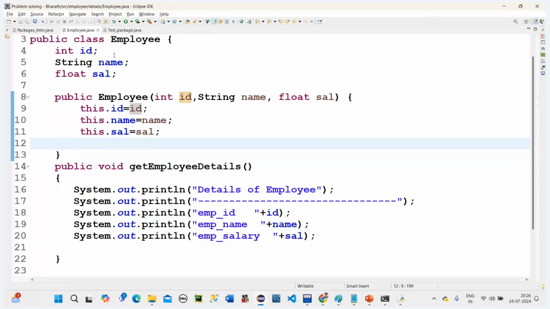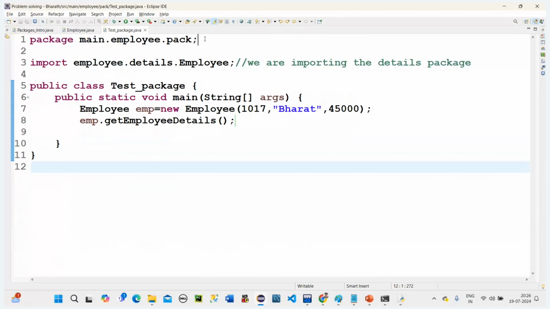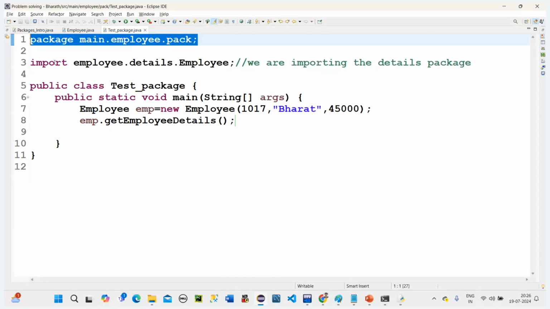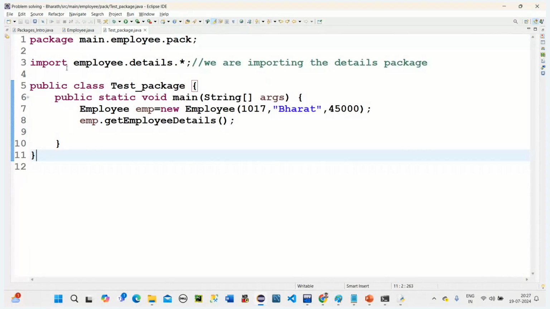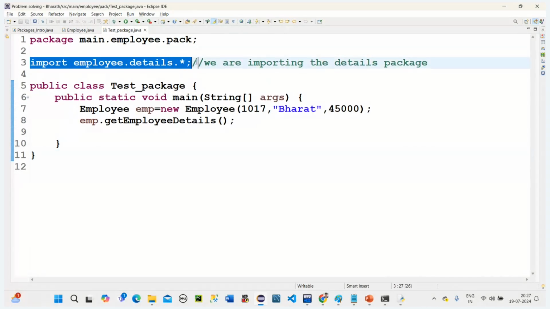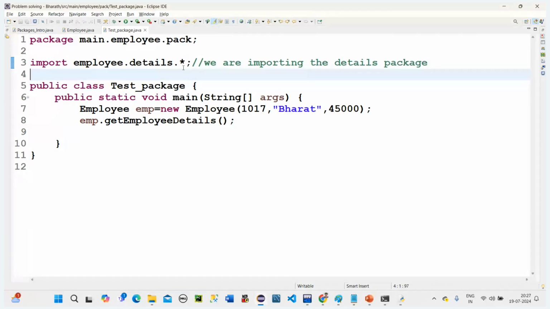Now we have done this. Now again, we have created one more package, a separate package in the same project, and we have imported another package with a class. So can we also do it like this, dot star? Will it work? Yes, it is working because of dot star. I told you, right? In the import, we have two ways. One is dot star. Another one is the same class.